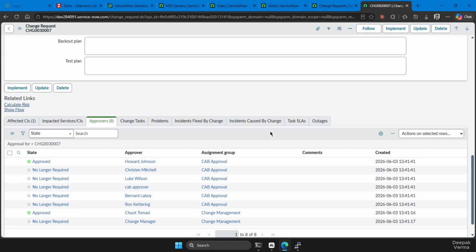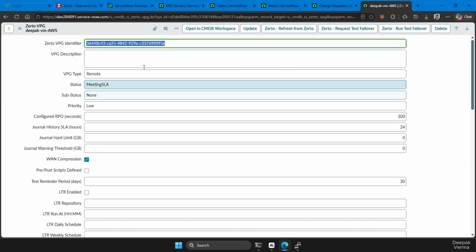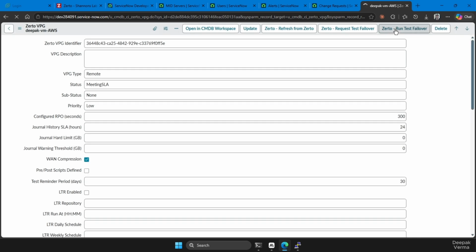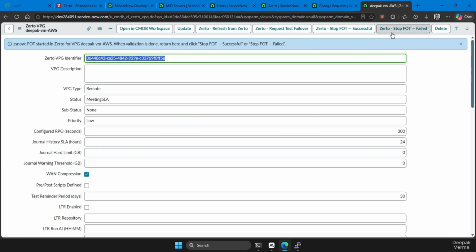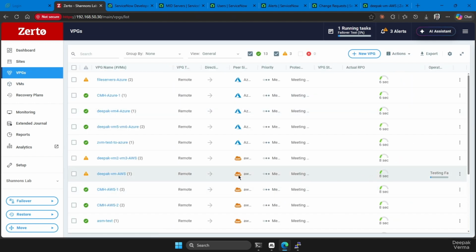We're going to proceed and update that record, go back to the VPG, and now the run the test failover button shows up once it's approved. By executing that button, an operator has executed a Zerto disaster recovery failover test straight from ServiceNow. If we go back into the VPG, we can see this was done. If we go back into Zerto, you're going to see the test failover is automatically running for that VPG.